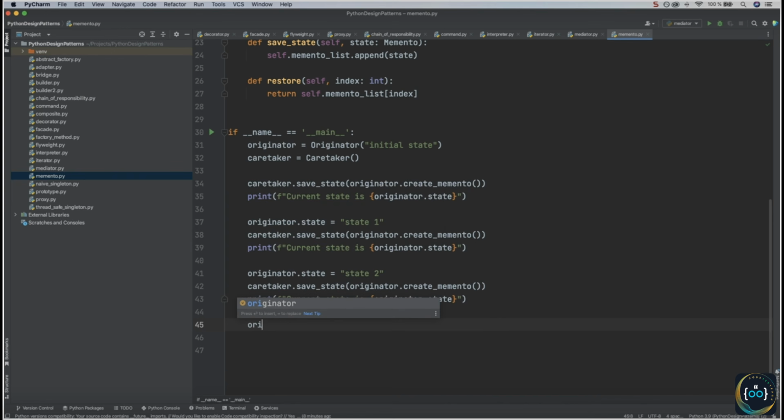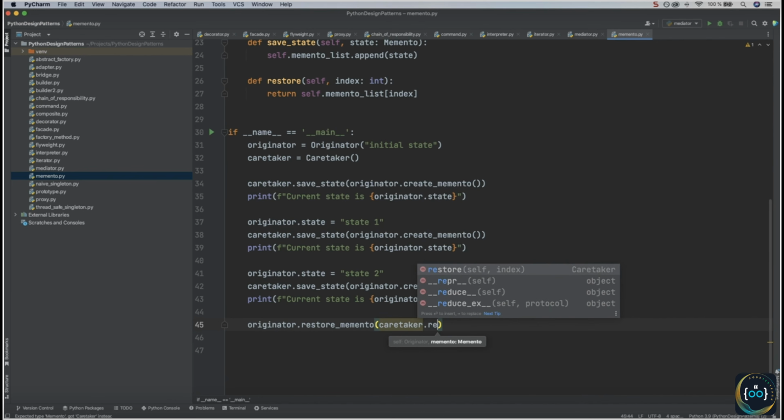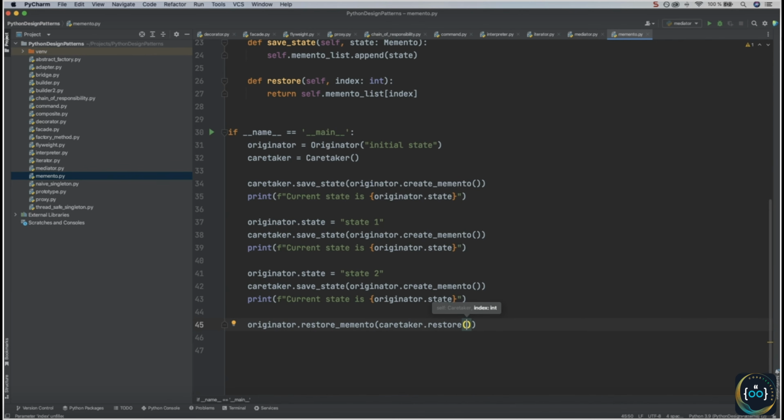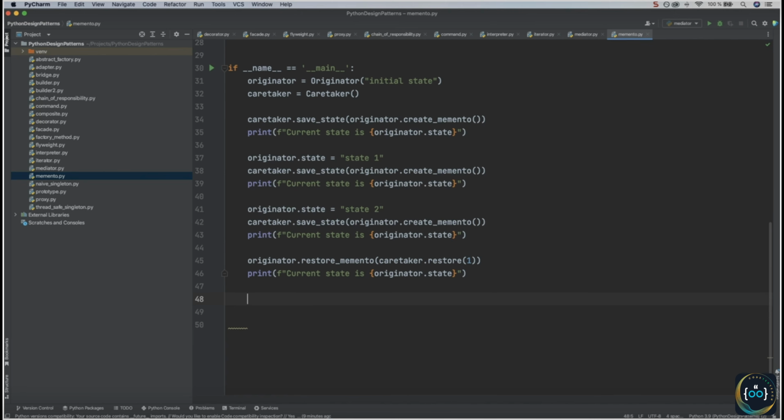So we can say originator.restoreMemento. So here we can provide the required memento, and we're going to say caretaker.restore, and we need to provide the index. Let's go up 1, so from state 2 to state 1, right? So that is going to be 1, and we're going to print the current state. Okay, so copy and paste that. So we have state 0, state 1, and state 2. Okay, we have moved to state 1, but let's move to the state 0, quote unquote.